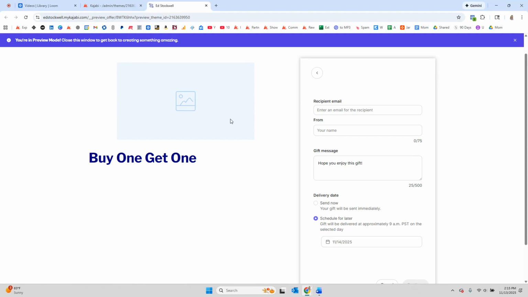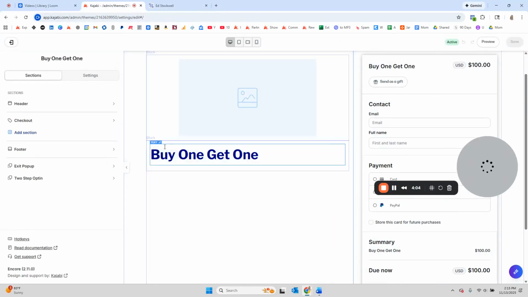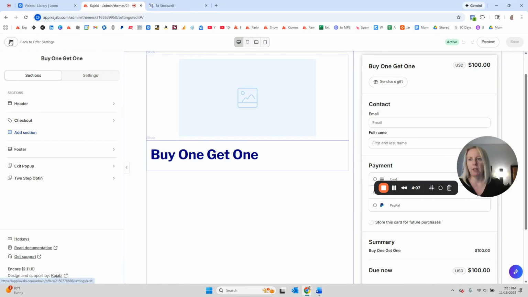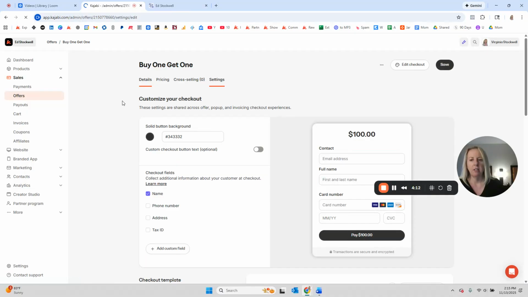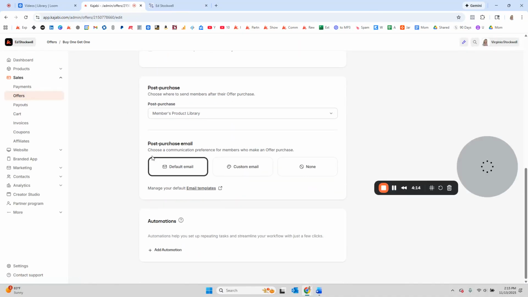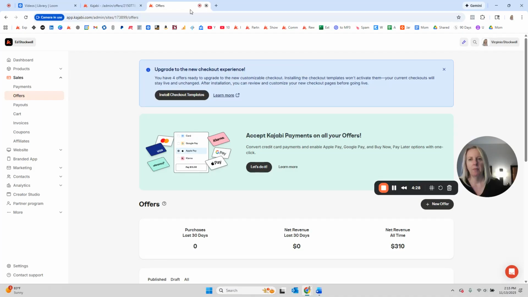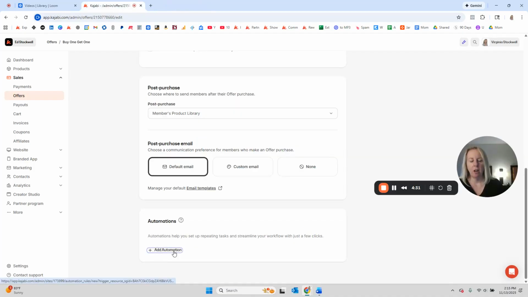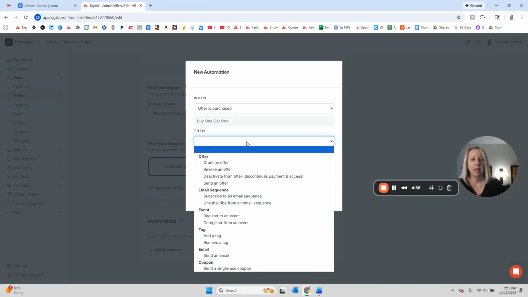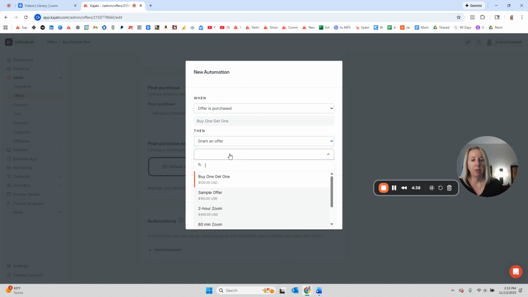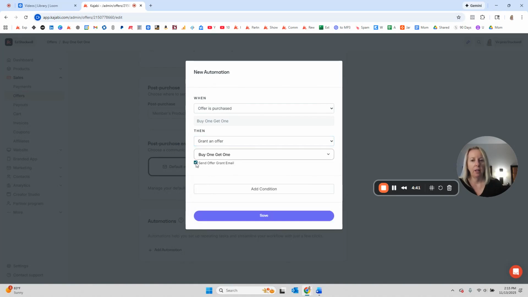So now that we have set up that the person can give a gift, let's set it up so they'll also receive the gift. So it's buy one, get one. So what we'll do is go back to the offer settings, and it's actually down here in details. Roll down to the bottom, and automations is where we're going to go. What we're going to do is add an automation that says when this offer is purchased, this buy one, get one, then we're going to grant an offer, and we can just choose the same one, the buy one, get one. We don't need to send an offer grant email either.